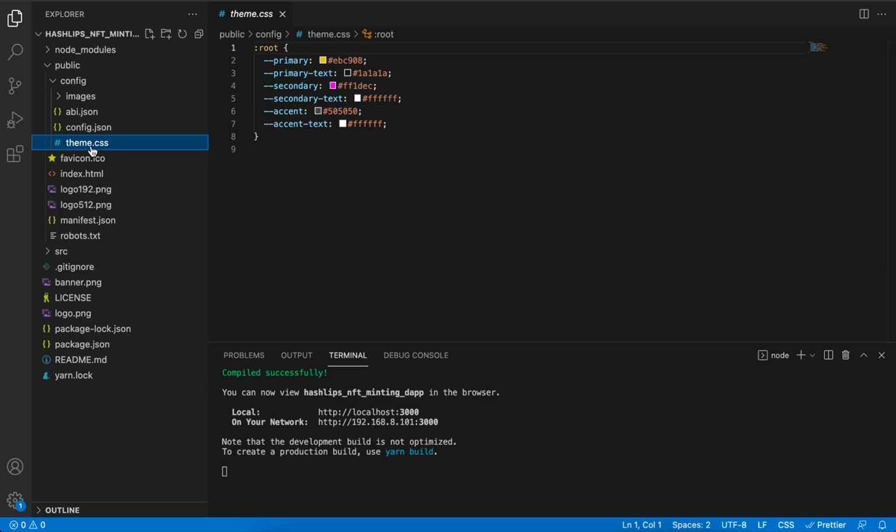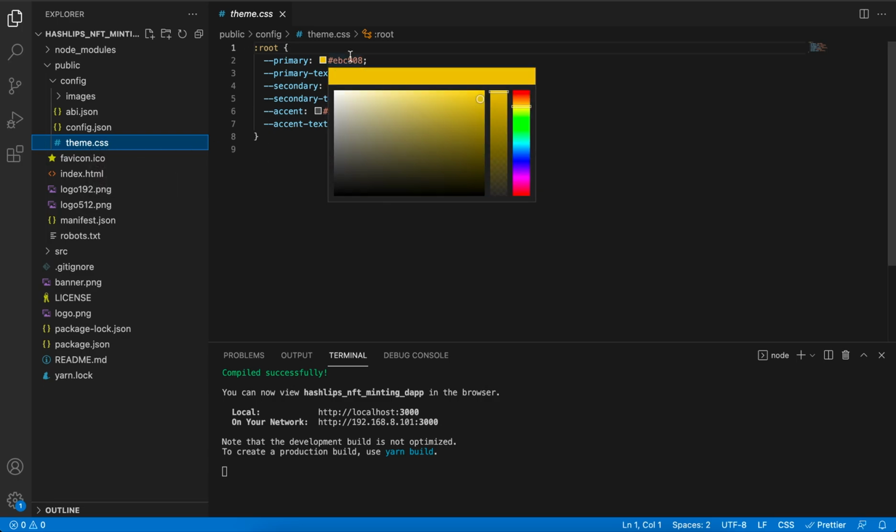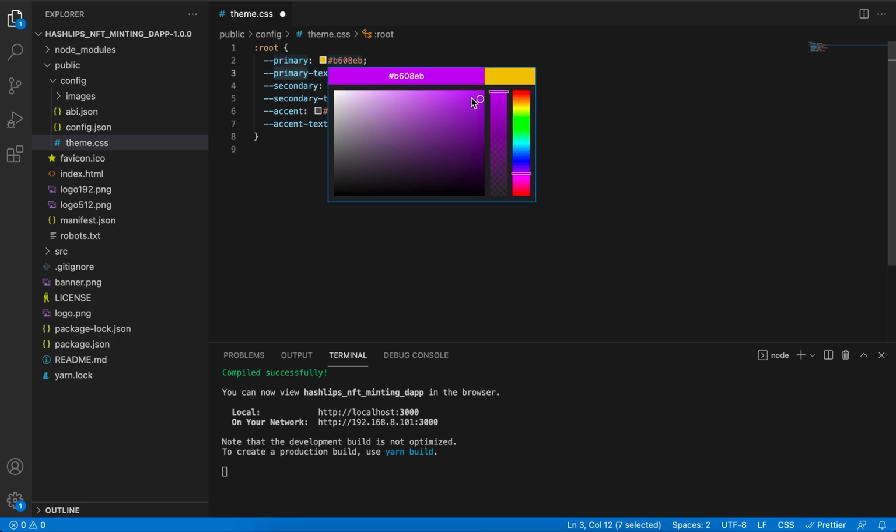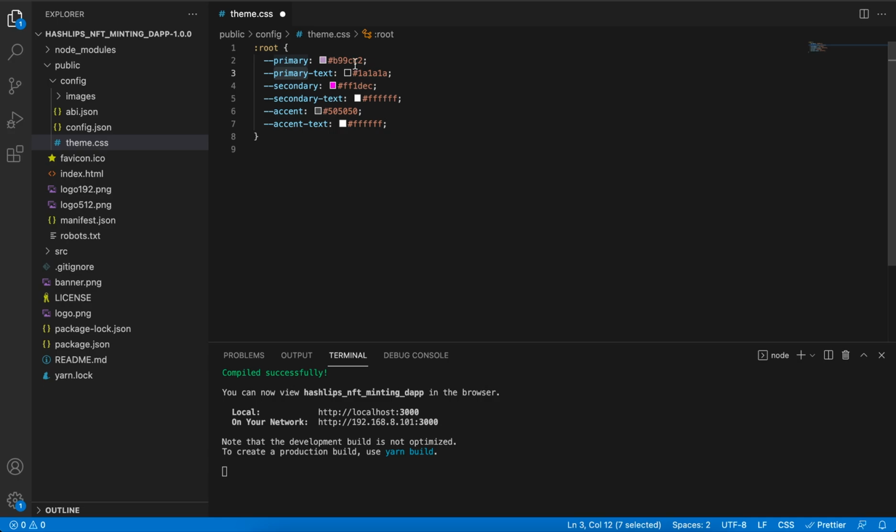So in the theme.css file, I've made it so that you can choose your colors. Now you'll notice that there's a primary, secondary, and accent color. The primary color is the color that's most visible on the screen, but it also has a primary text. For a good design, always choose a contrasting color for your primary text or your secondary text or your accent text. For example, if I were to select this purple, I can see here at the top that white text works best. If I go lighter, darker text starts working better.